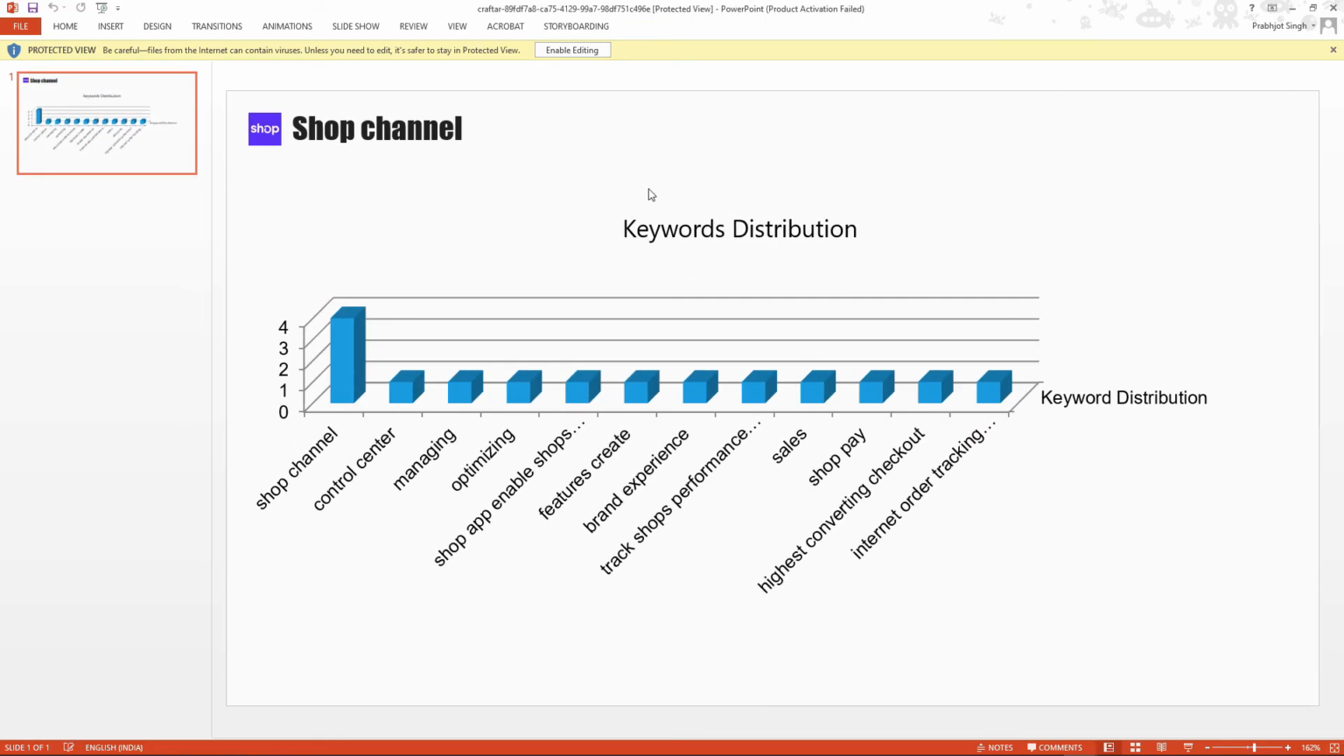I'll open it, and here we can see we got a 3D bar graph this time. And the name was different because we chose it randomly. So we can see that the shop channel was the most used keyword in the product description.